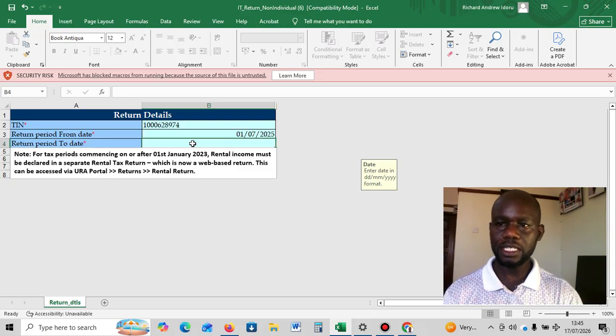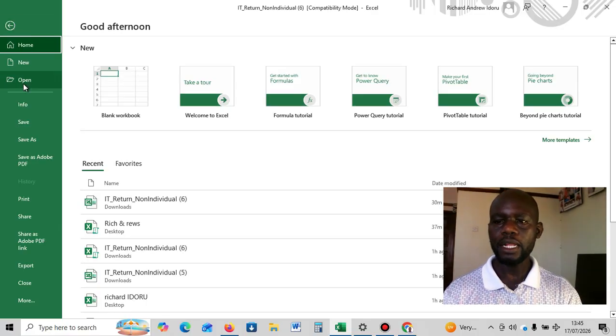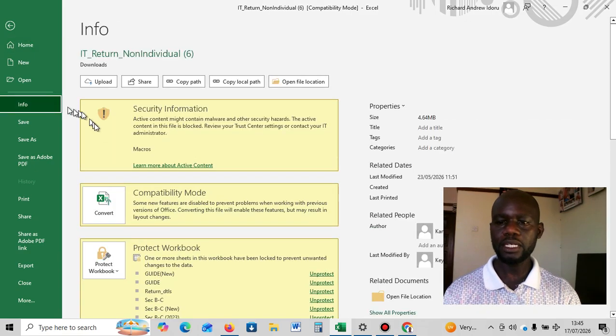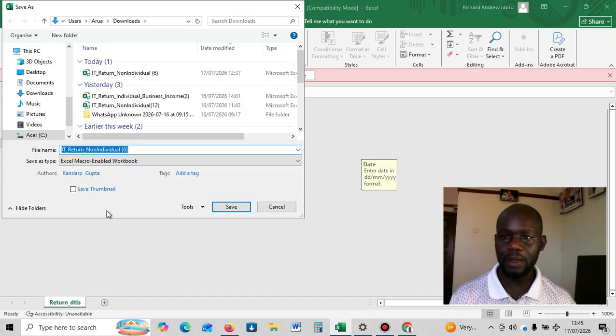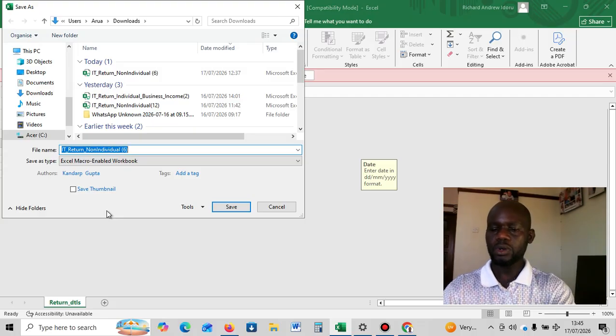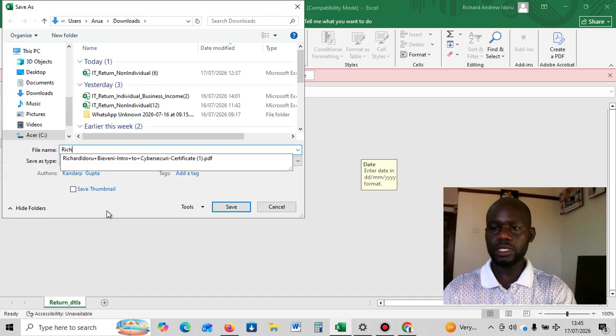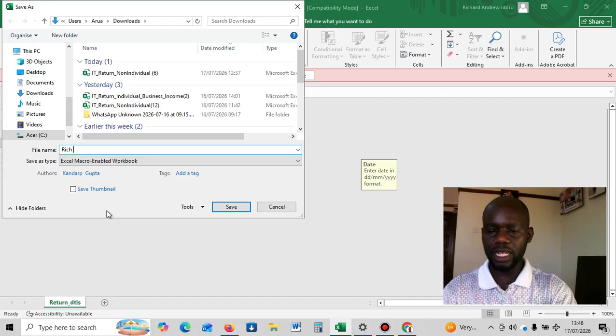But before you punch in that information, let's come to File. Now, unlike those days where you enable macros, here we are just coming to the info, where you get to this point where we want to put it into compatibility mode by clicking convert here. When you click convert, it will ask you how you want to save the file, as you see there. So you're going to punch in your information and say Rich, let's put it in a way that you can easily remember.